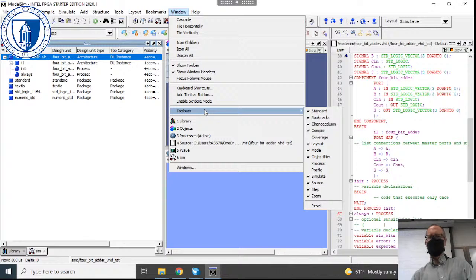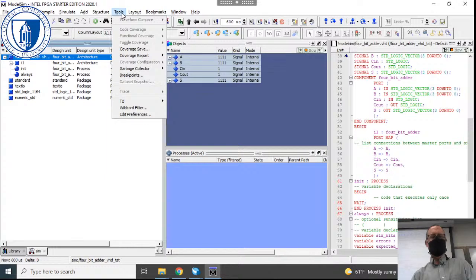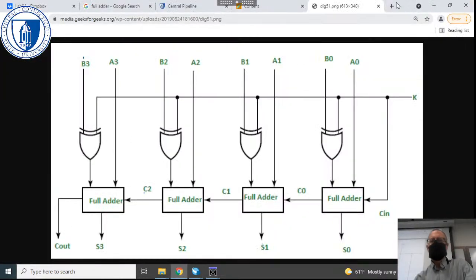Coverage, mode, process, profile. File, copy. I don't know what happened to it. For some reason, the log is no longer there. Let's just see if I can Google it.